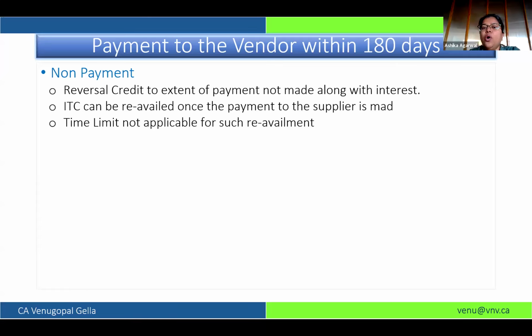That is applicable to all the ITC you are parking in 4B2. 4B2 ITC, which is a temporary reversal, when you reclaim, then the time limit does not apply. Only when you do 4A5 the first time does the time limit of 16(4) kick in. So at the time of re-availment, even if beyond November, you are duly eligible to claim the ITC.